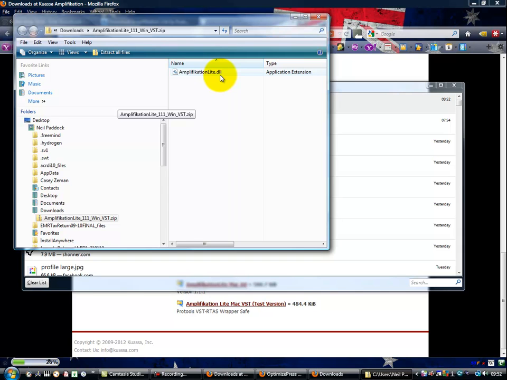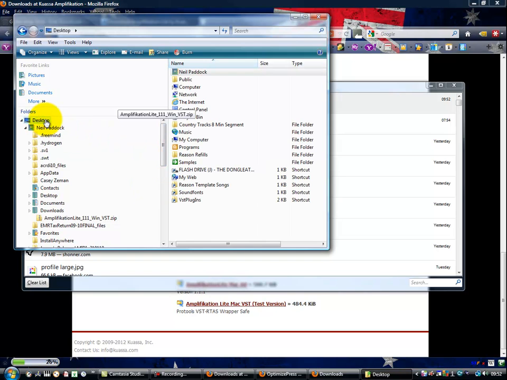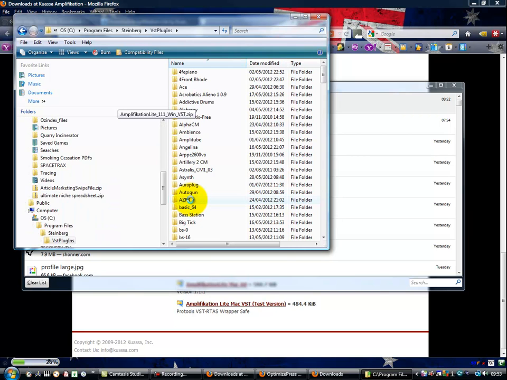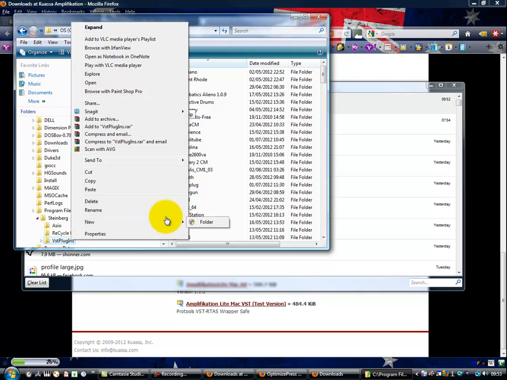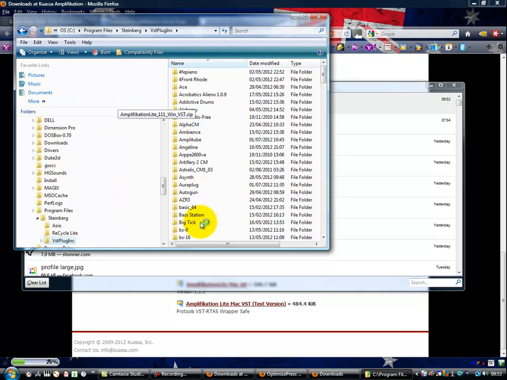So I want to be able to drag that off. In fact, I'm going to click copy, I think. Let's try that. I'm going to try copy, and then I'm going to go to my desktop, and I've got a shortcut to VST plugins here, and I'm probably going to want to create a new folder actually. So let's create a new folder to bung it in, if it will let me.